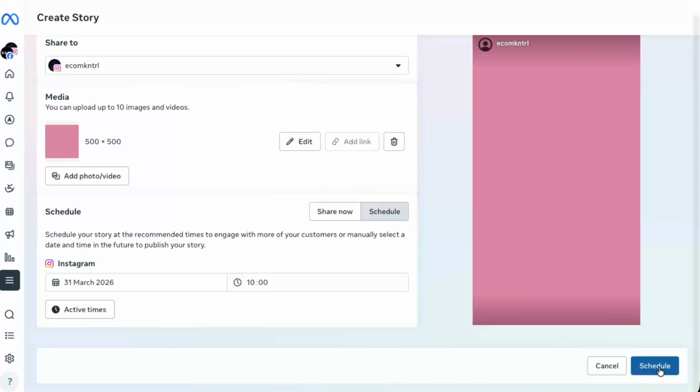You'll see a confirmation and the story will appear on your planner calendar at the set time. You can return to the calendar to preview, edit the time, or unschedule if plans change. That's it. You've successfully scheduled an Instagram story in Meta Business Suite.